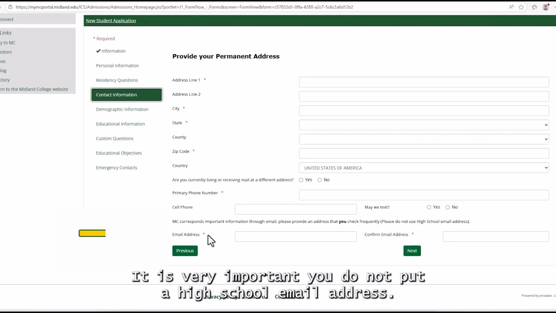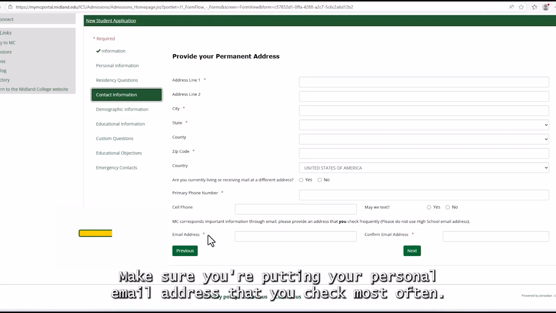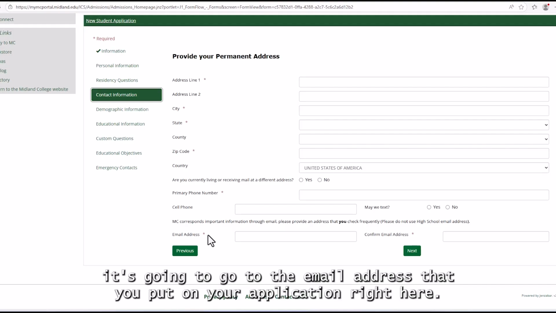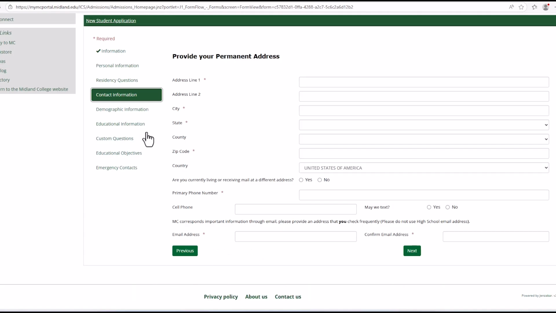It is very important you do not put a high school email address. Make sure you're putting your personal email address that you check most often. Once you receive a confirmation email that your application has been processed, it's going to go to the email address that you put on your application right here.